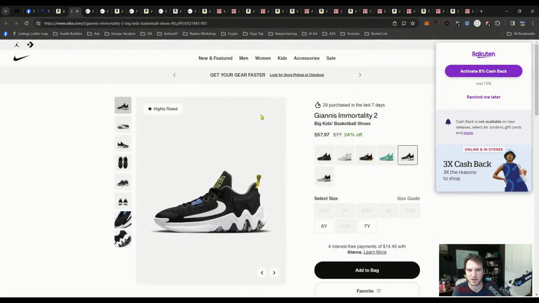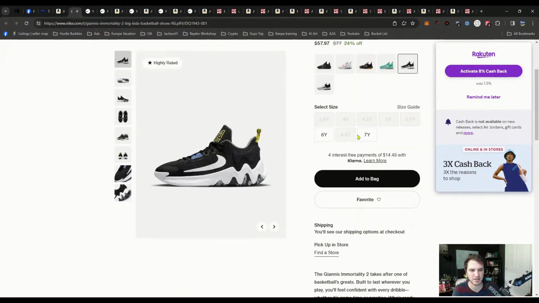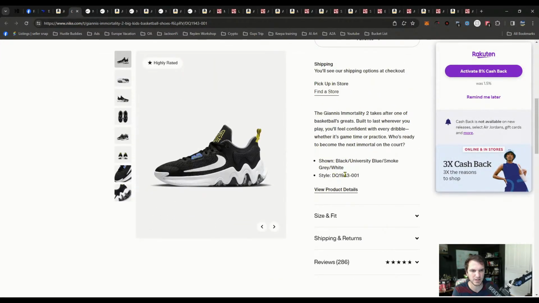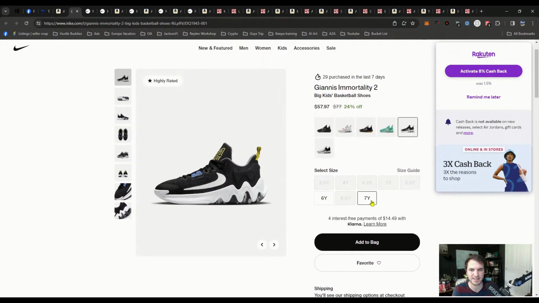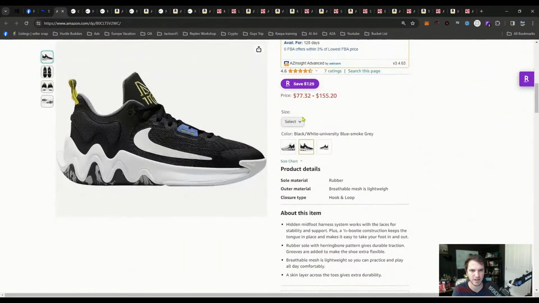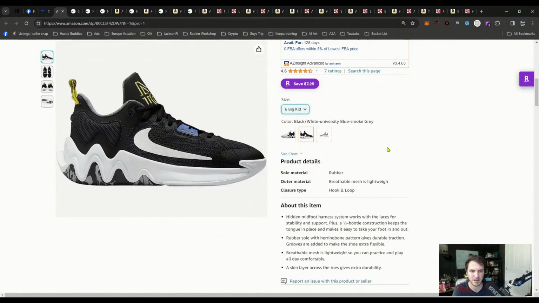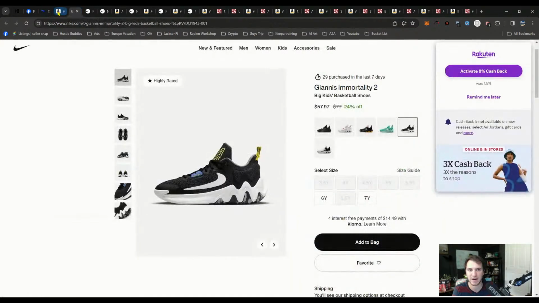All right. So Gianni's Immortality 2, DQ 11943. Double check this. DQ 11943. Okay, good to go there. We have the 6Y and 7Y of this specific color. So let's check the 6 and the 7. So the 6 is 104. Our buy cost is 57.97.